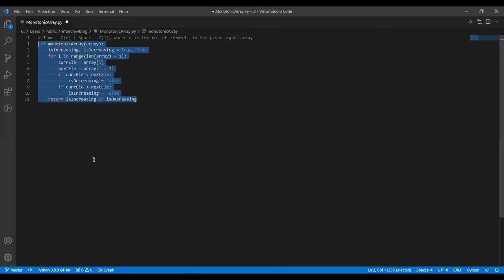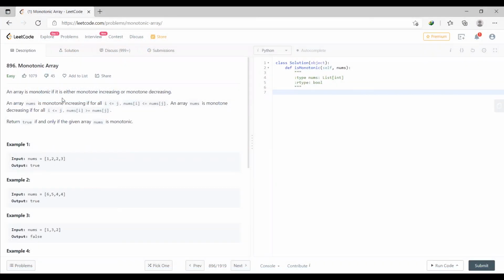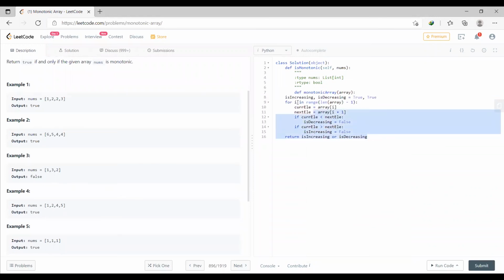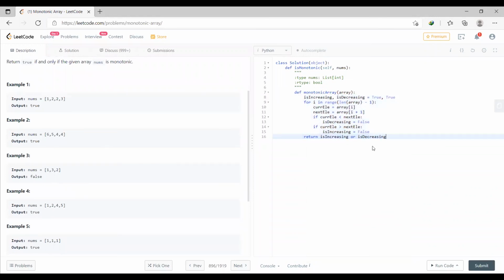So we'll just copy our solution. This is LeetCode problem number 896, which is monotonic array. This is the same problem that we discussed right now. So I'm just going to paste our solution here, and I'll be saying return monotonic array of nums. So let us now test our solution.